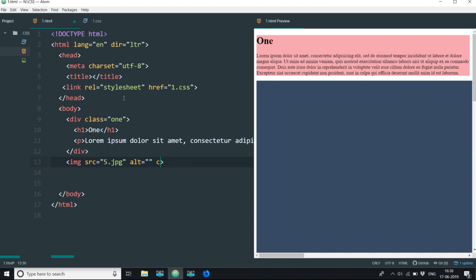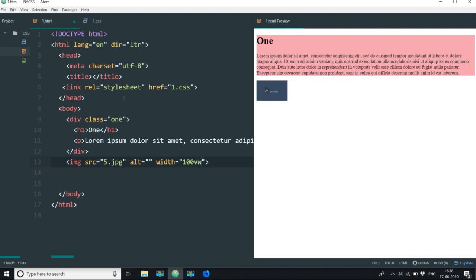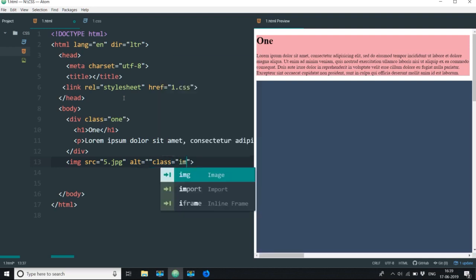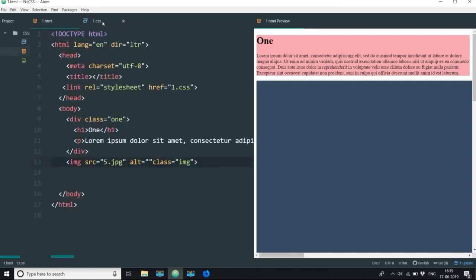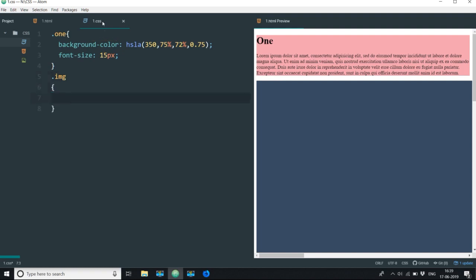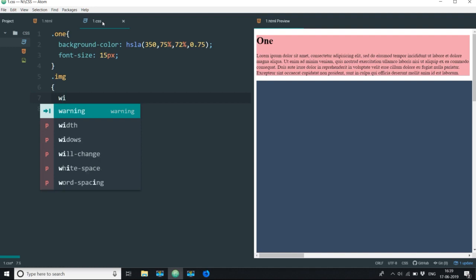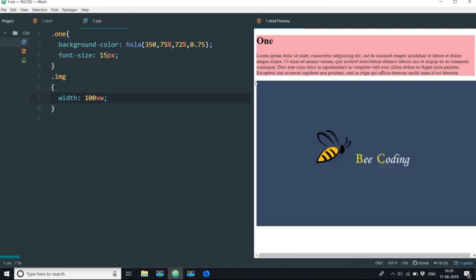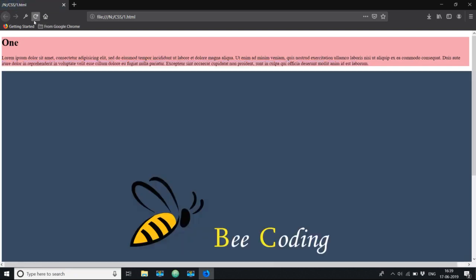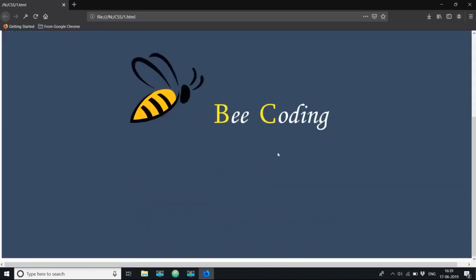You could also use it here itself with width equal to 100 viewport width, 100vw. It's not working, so I'm just showing it in the class itself. Class is equal to image, saving that. So in here dot img, open curly brace. I'm just saying width is equal to 100 viewport width. If I save that, my image has changed to 100% of the width. If I reload that, you could see 100% of the width.